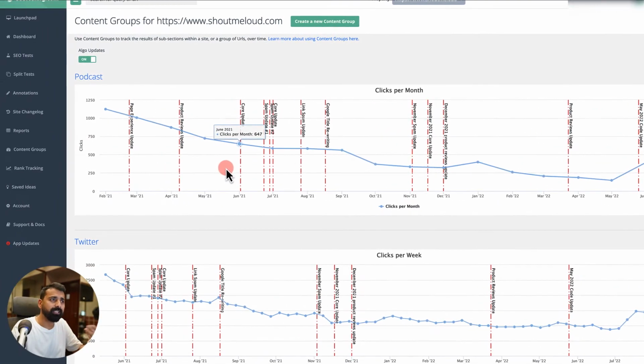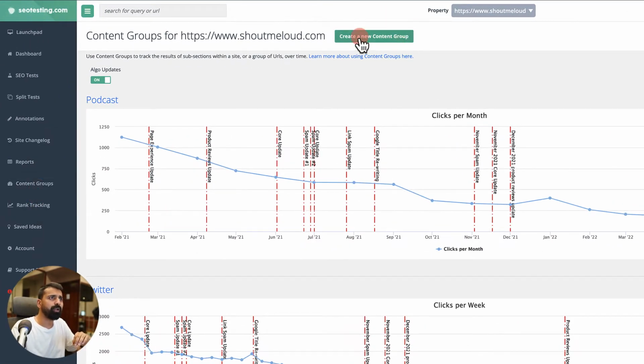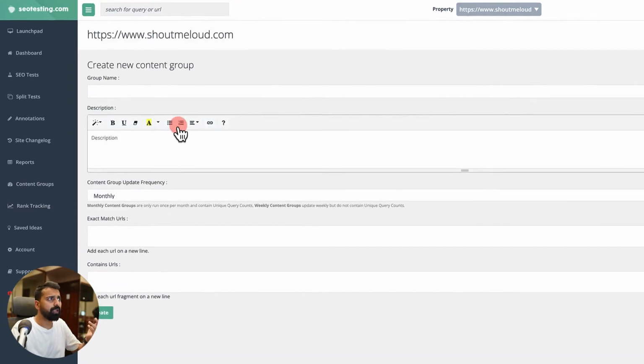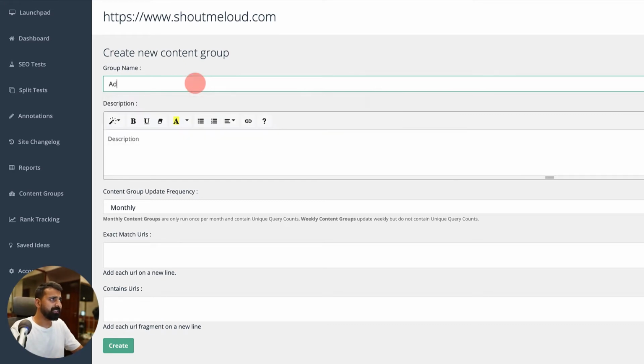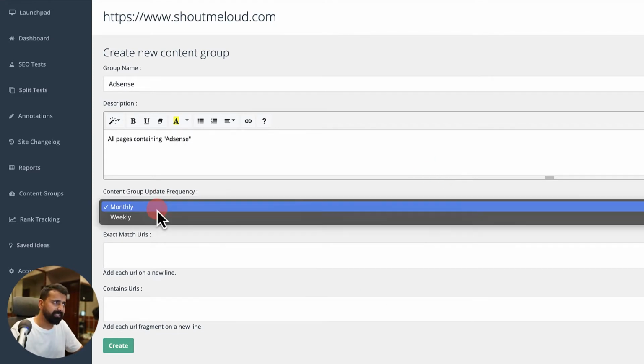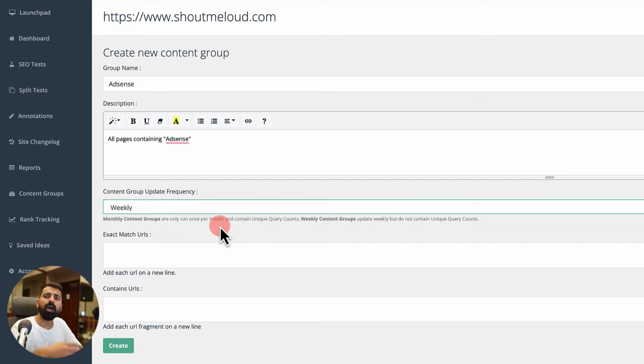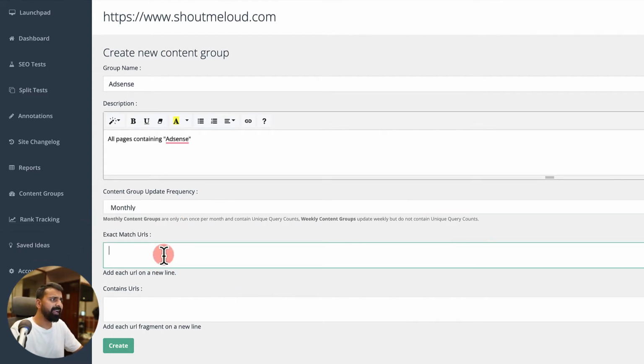But how do you do this? So once you go to the content group, you click on create a new content group. And depending on the test you're doing, let's say, for example, I want to see how my content around AdSense is performing. Select this group, add a description, all pages containing AdSense. And you can select the update frequency. So it can be monthly or weekly, depending on how often you are updating the content or how often you want to monitor changes. You should select weekly or monthly. So I usually keep it monthly, and then you can add exact match URL.